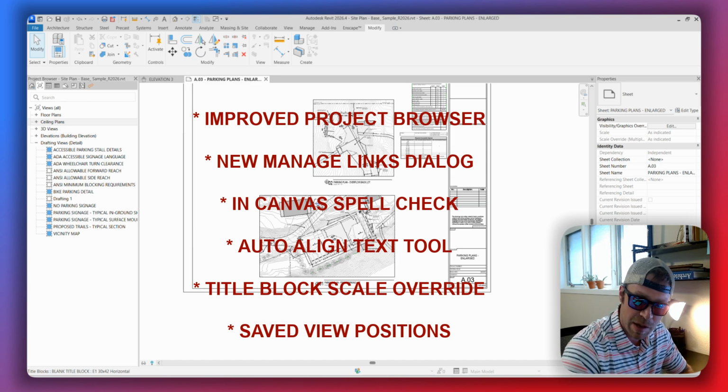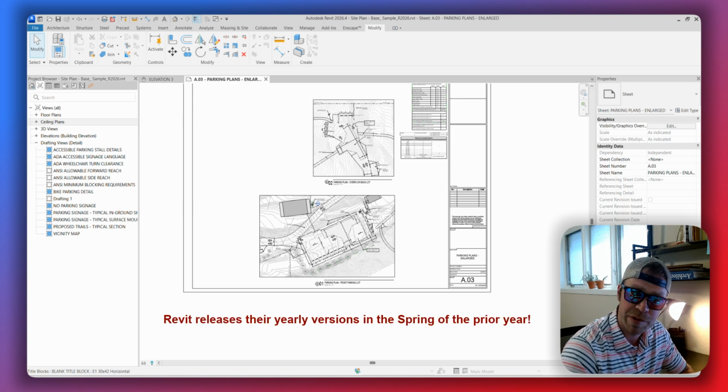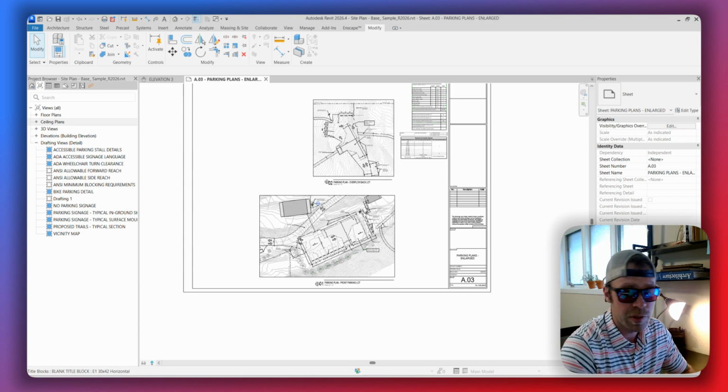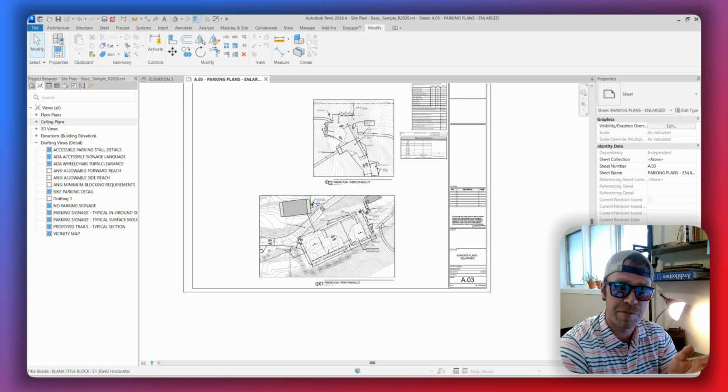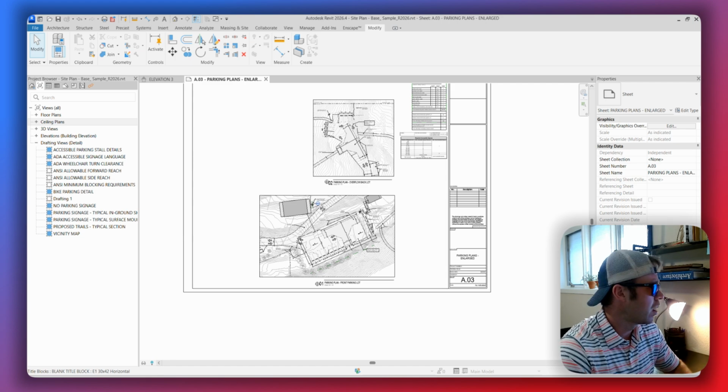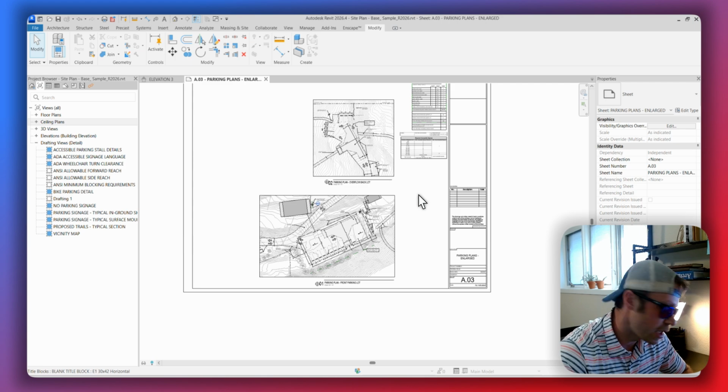Revit 2026 came out in spring of 2025, and that's usually how it works with Revit. They release Revit 2026 in spring of 2025, and same thing with Revit 2027 in spring of 2026, and so forth. The year before is when they release it, that spring prior. But without further ado, let's get into some of the new features with Revit 2026.